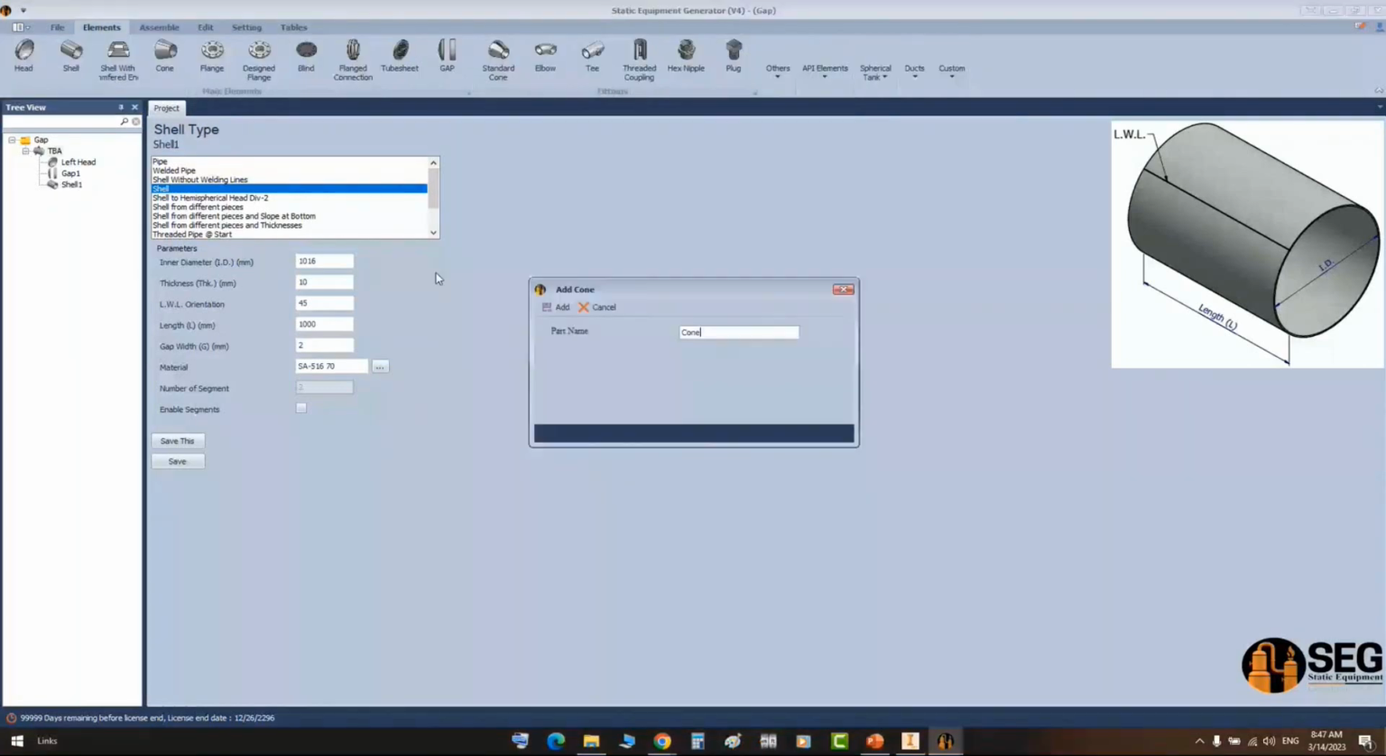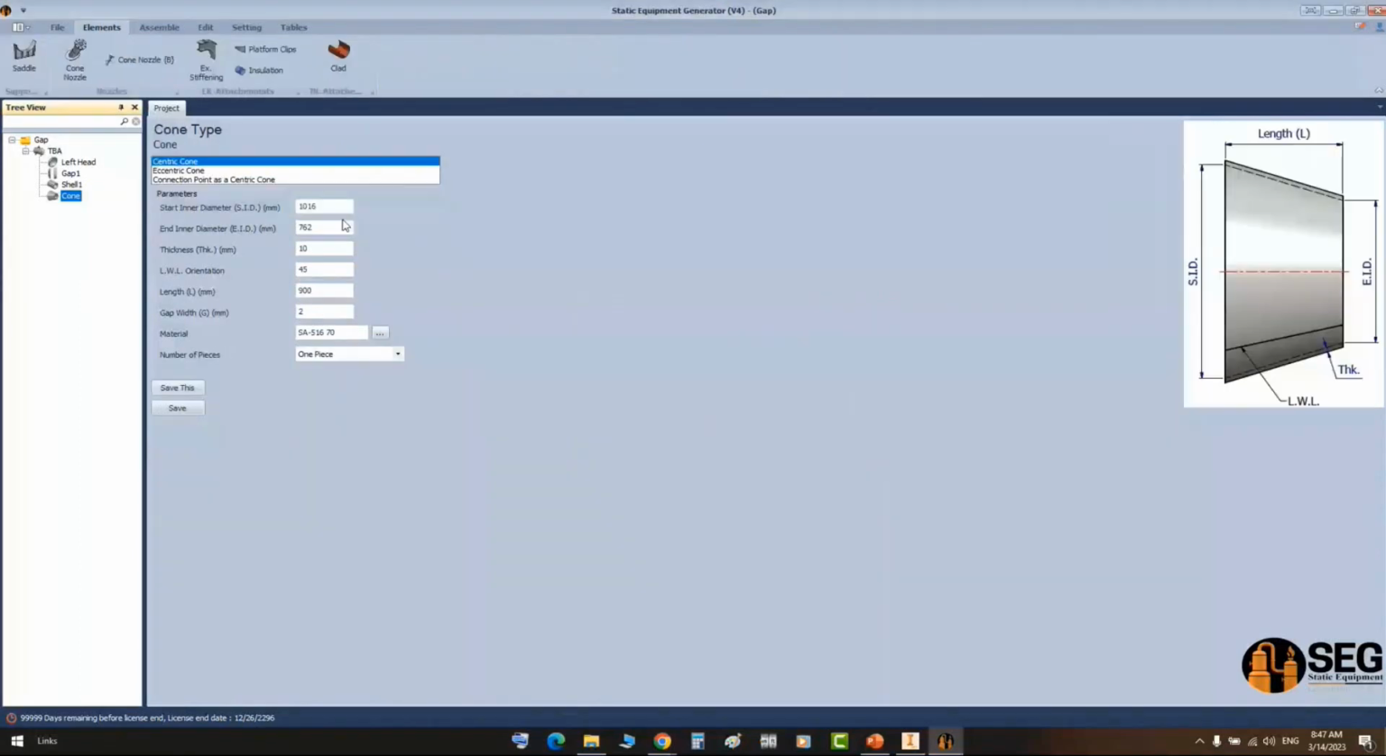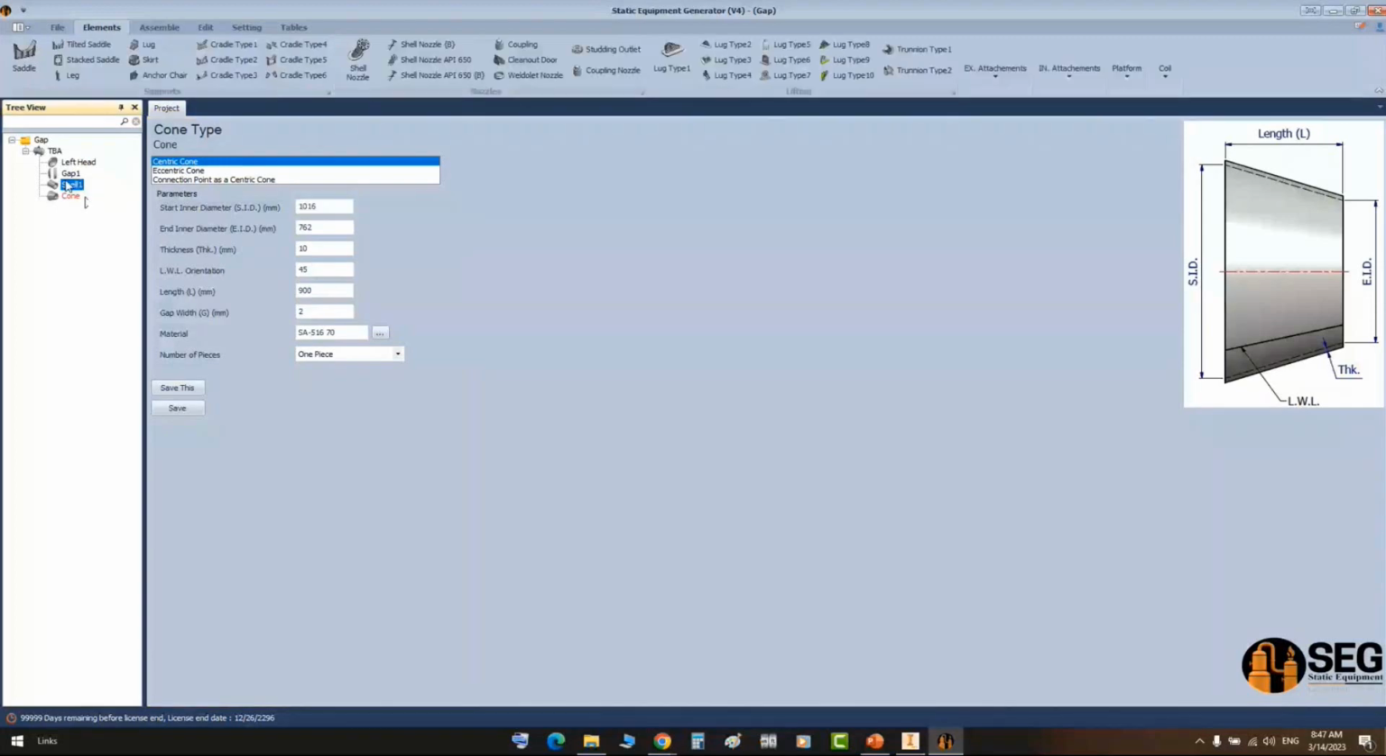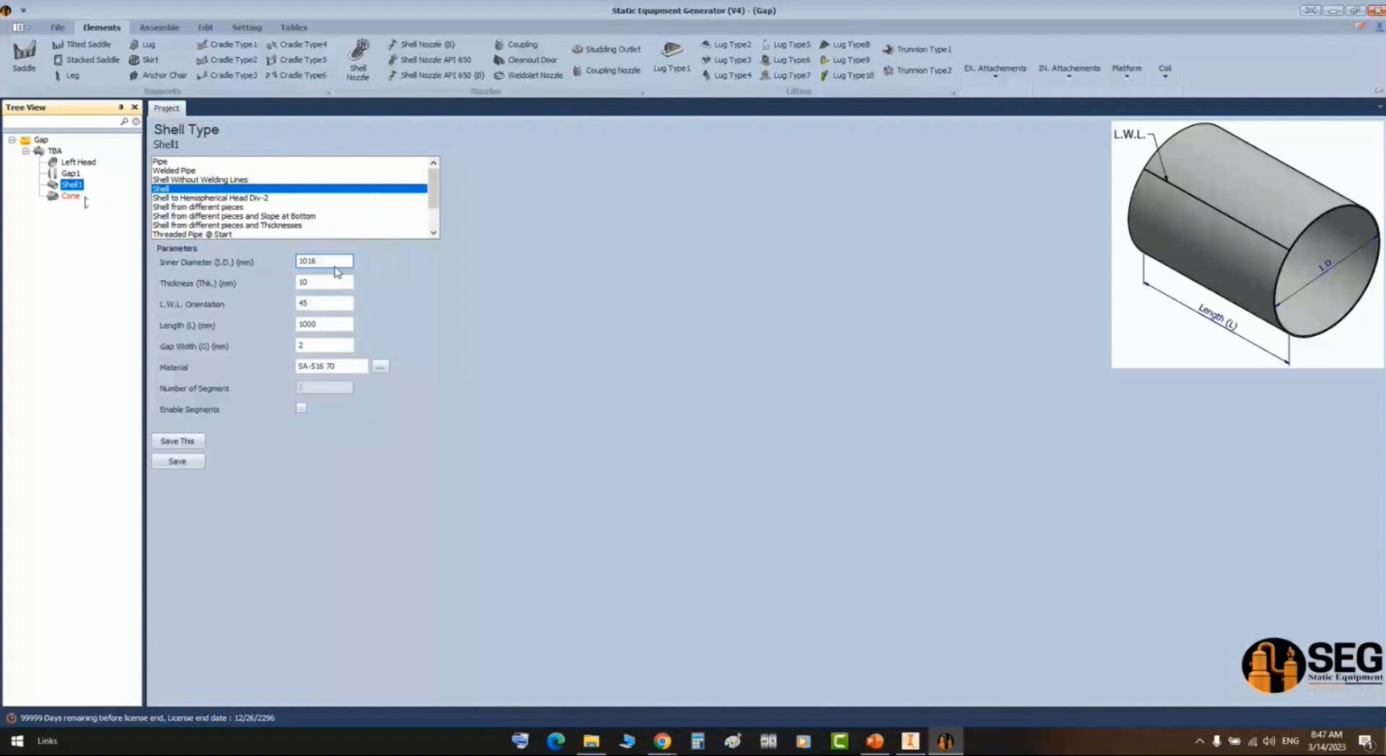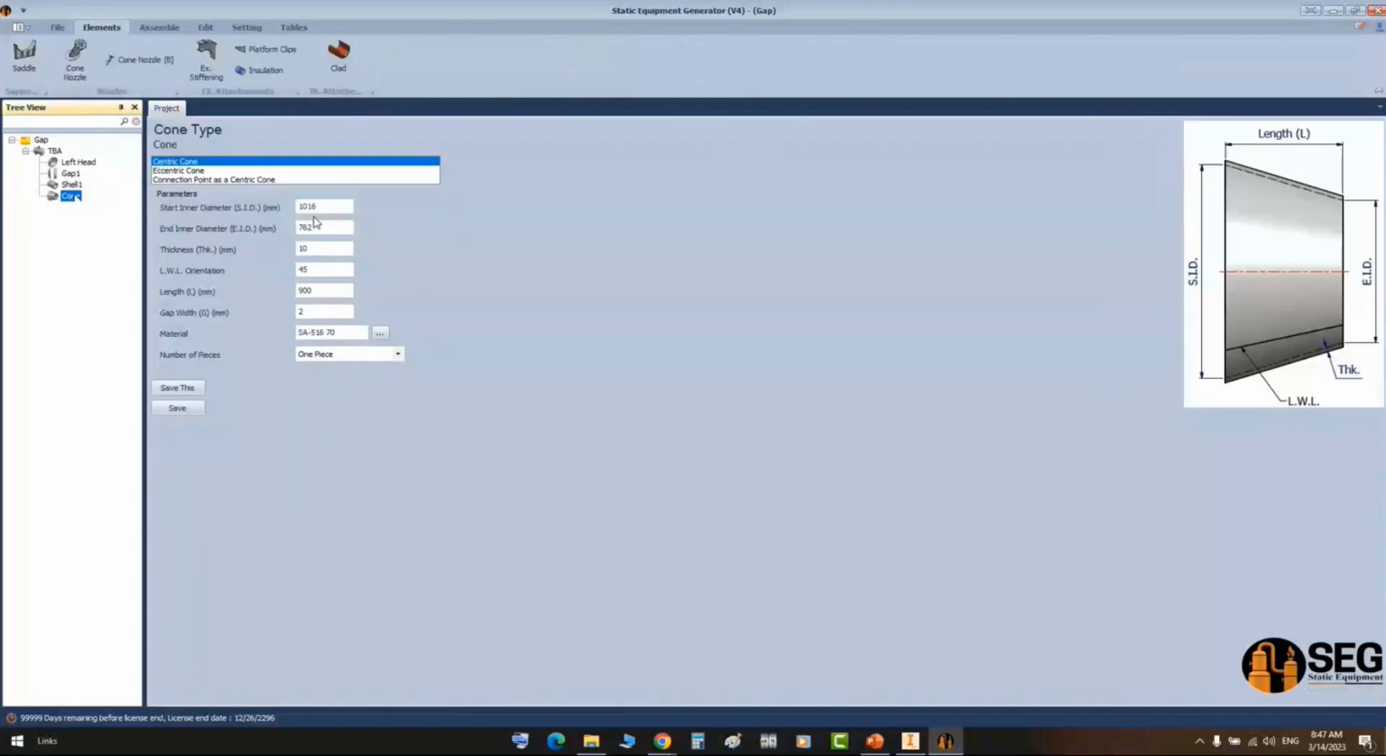Okay. And let's define the cone inside diameter, the same as the outside diameter of this shell. So if you select the shell, the inside diameter will be 1016, and the thickness is 10 millimeters. So twice the thickness plus this inside diameter should be the inside diameter of this cone.